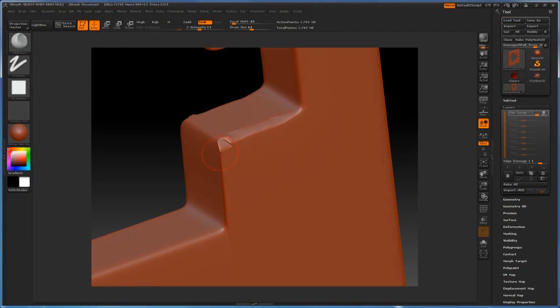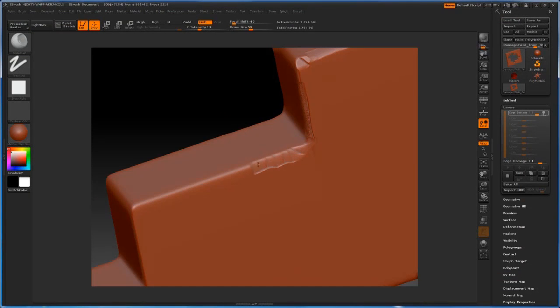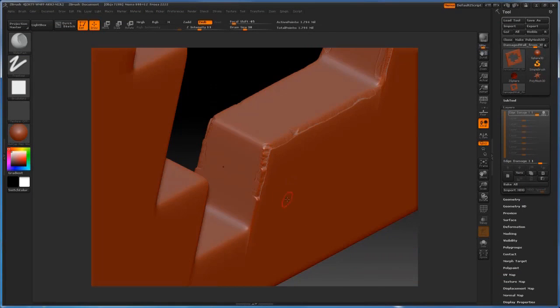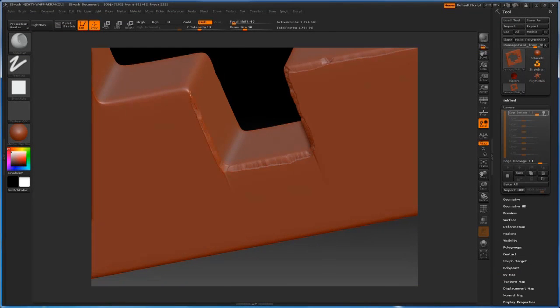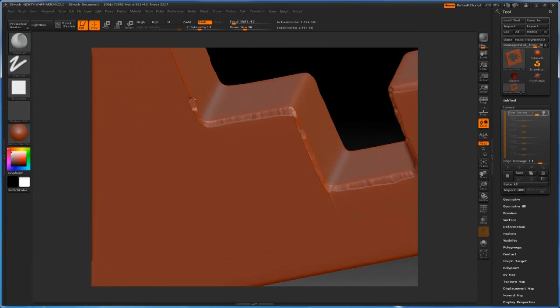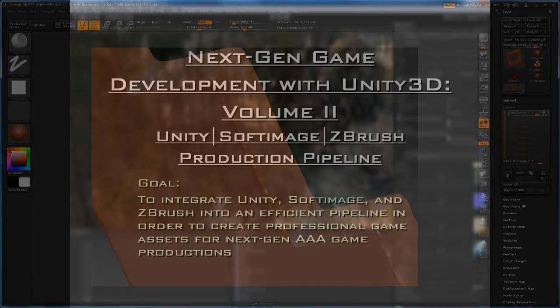ZBrush from Pixelogic is a high-end sculpting package that's used by most of the top artists in the industry, and most AAA studios working on games in the industry use ZBrush in their pipeline day in and day out to create high-end polished AAA assets for their games. Okay, so it's extremely important.